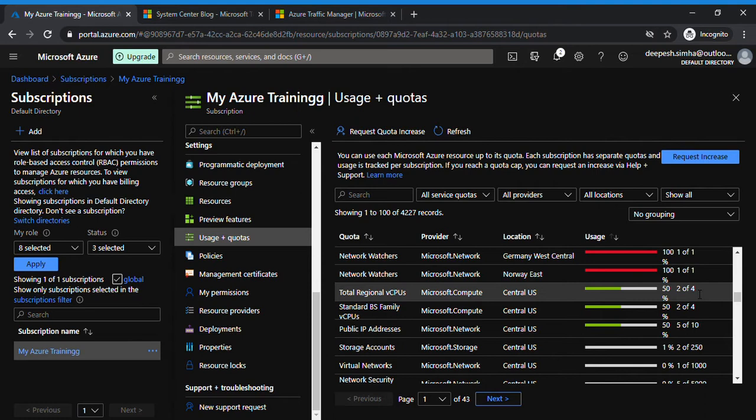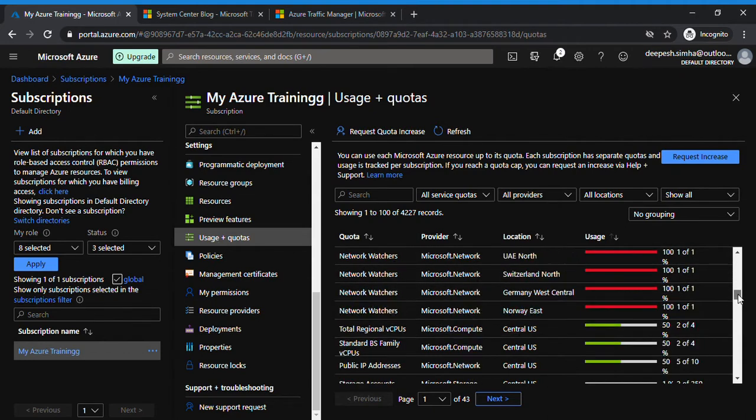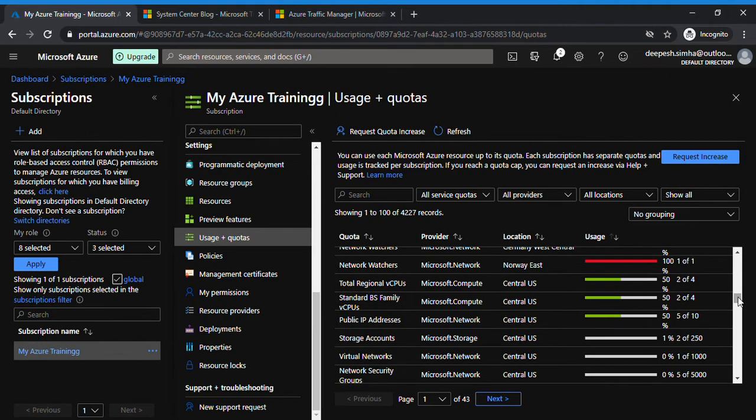Okay, so in real time, if you're not able to create any cloud service and you're getting an error that the subscription quota is exceeded for a particular service, you have to come immediately and open the subscription, and under usage and quota, check which services you're trying to deploy. If it is showing as 100%, definitely you cannot create it. So in real time, you have to request an increase.